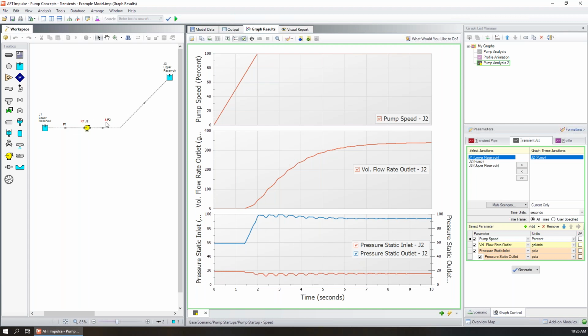What that is, is that pressure wave that's transmitting and bouncing back and forth through these different reservoirs. So here we have the pump, it'll cause that high pressure, which will travel to the reservoir, then travel back, and then we can see how that gradually dampens out until it reaches that new steady state.